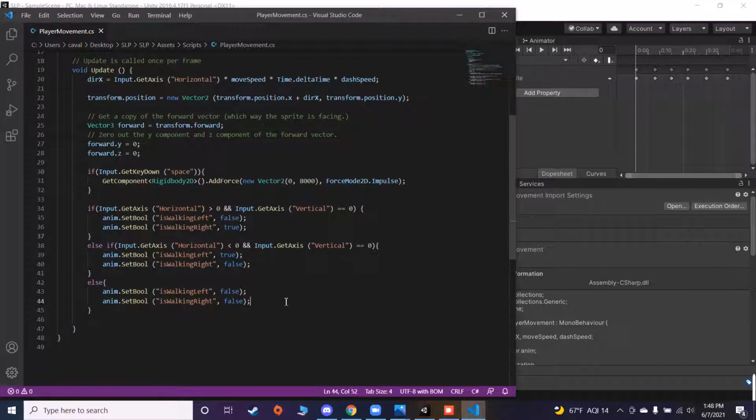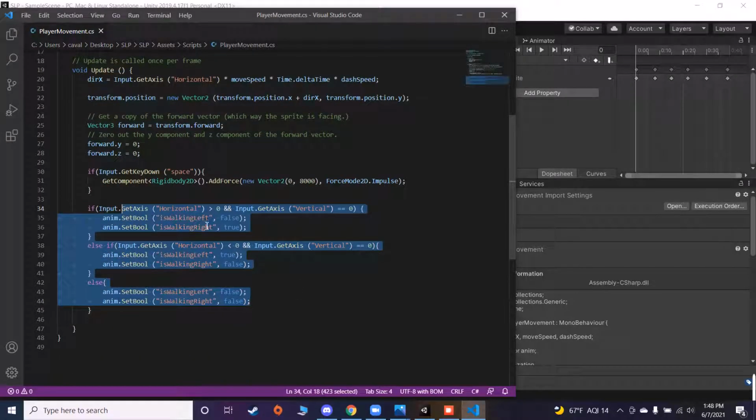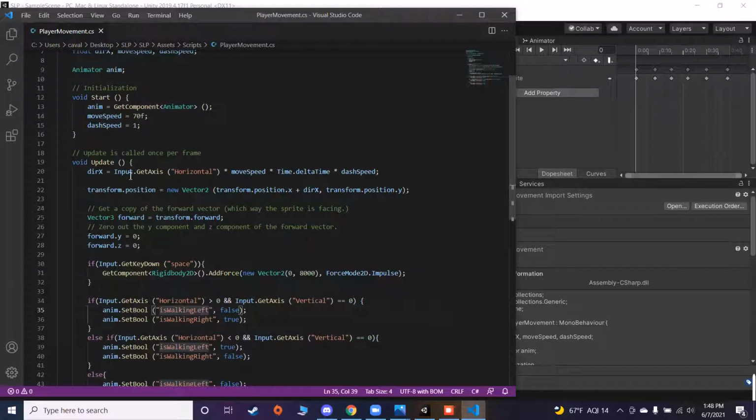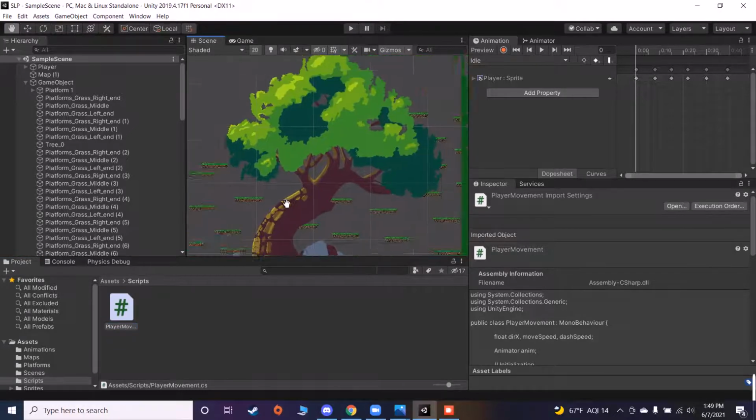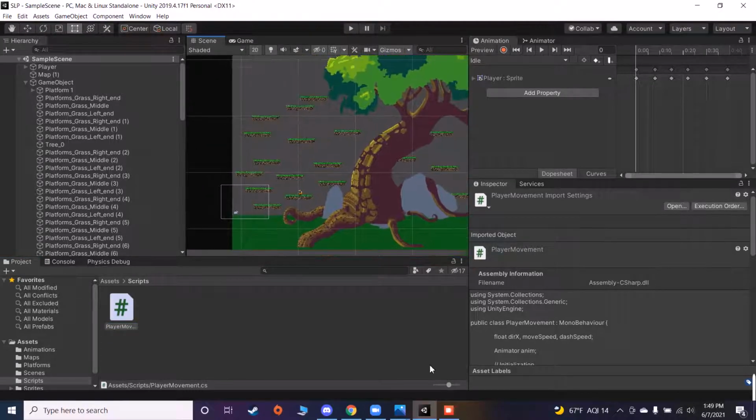So most of the script is just setting booleans to trigger animations or checking what the player is doing, if they're pressing space or if they're moving side to side. It's also setting how quickly I want the bunny to move, how quickly I want the bunny to dash, that kind of thing. And you can see on here that I have some map built.